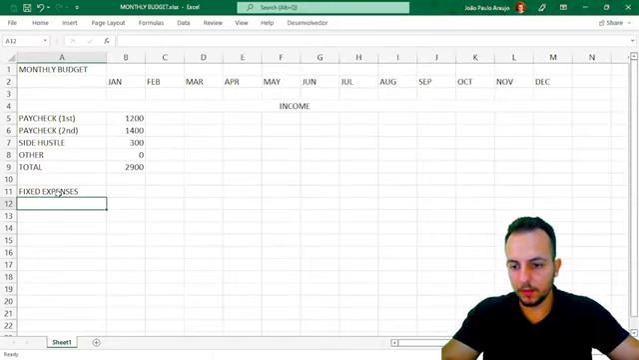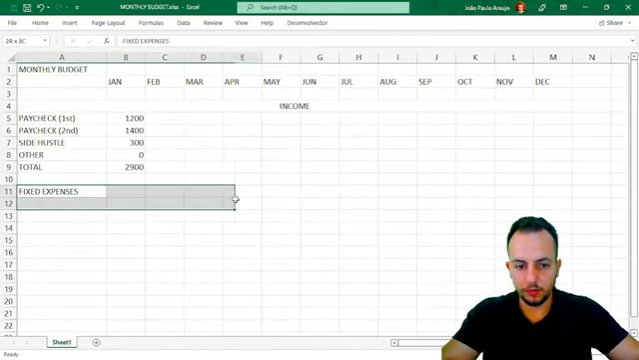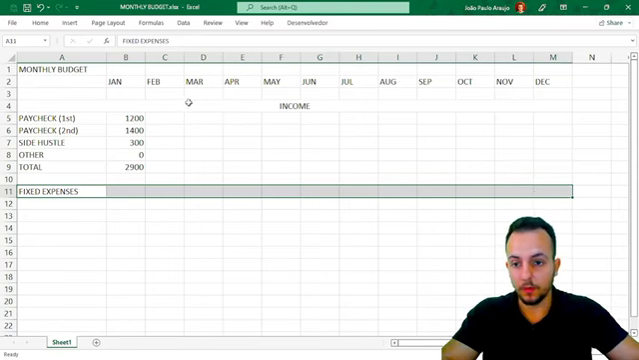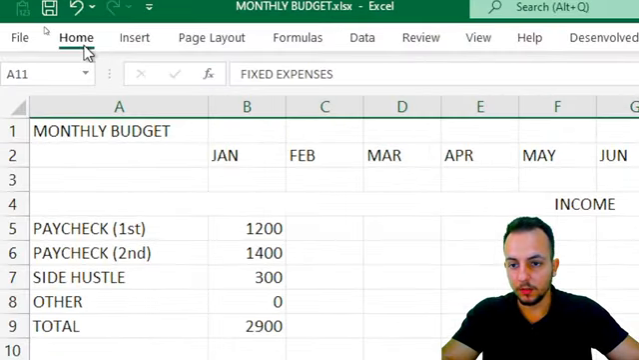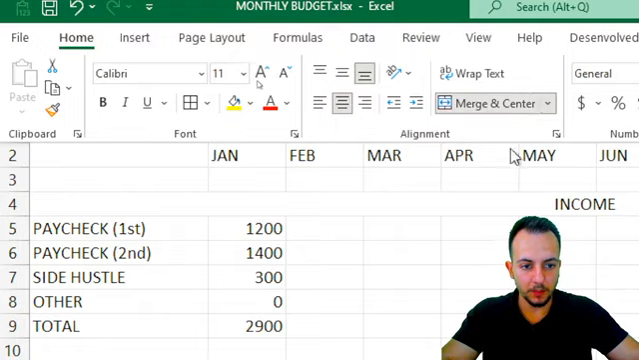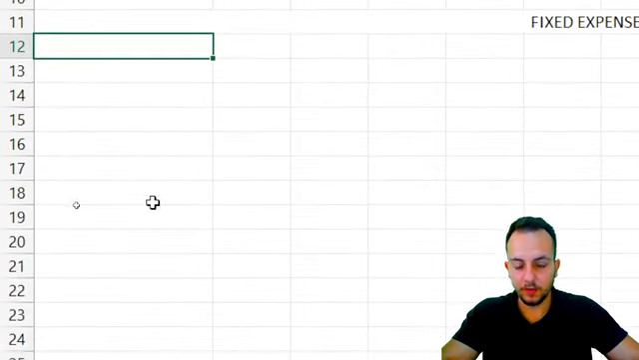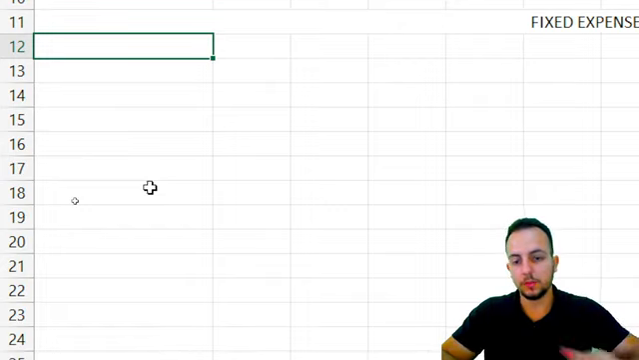Okay, now I'm gonna select the cells up to column number, column M. Okay, it's not numbers, it's letters. Just clicking home and then merge and center. Okay, now let's say fixed expenses, so we do not change through the months.